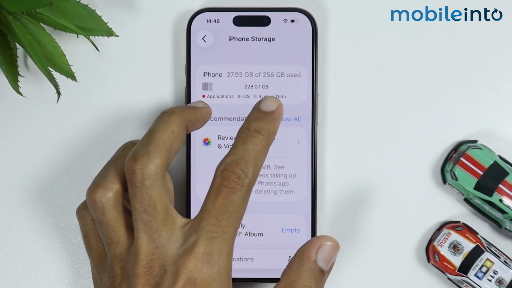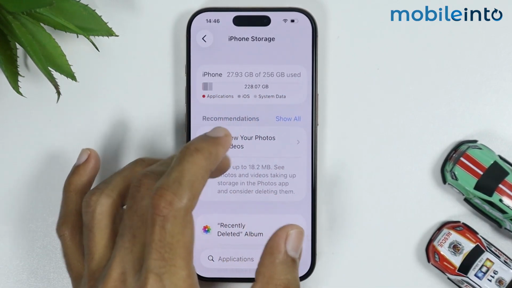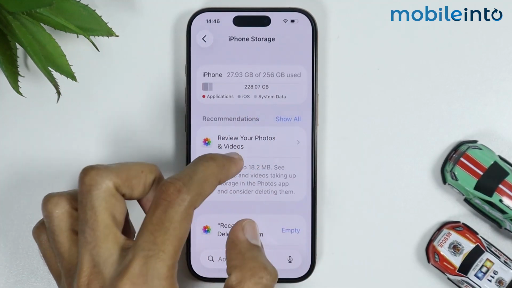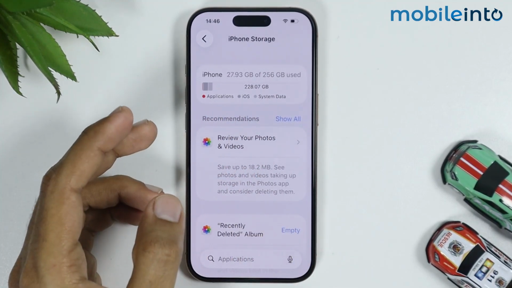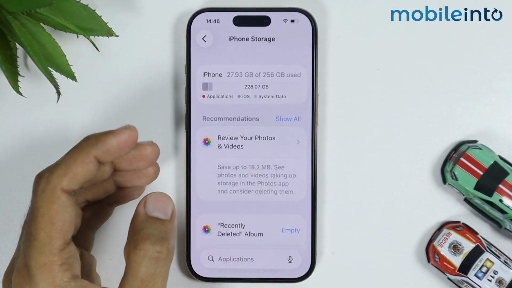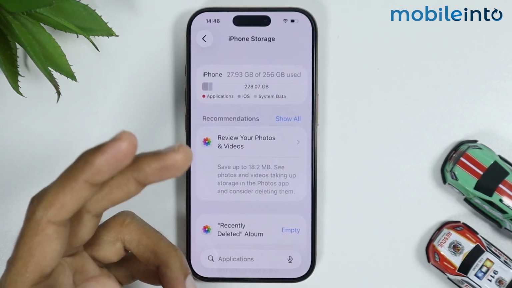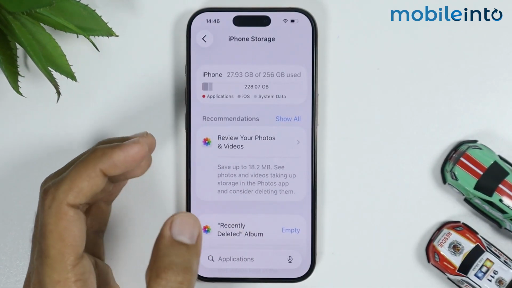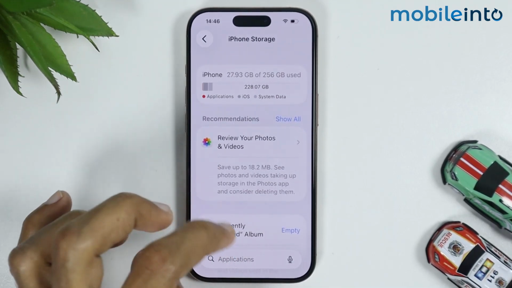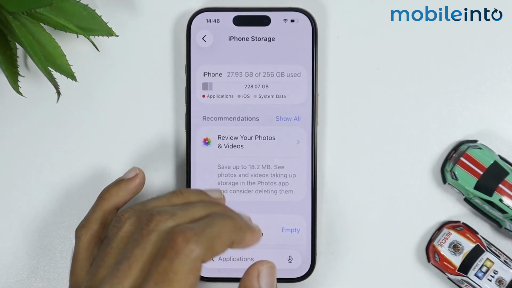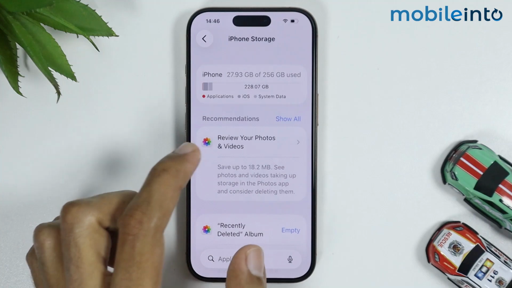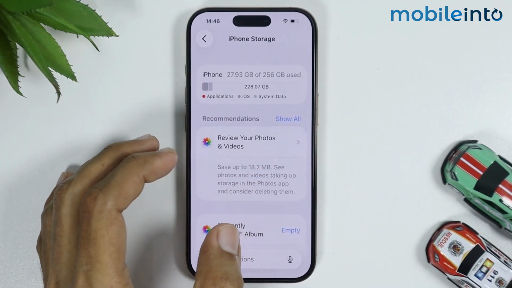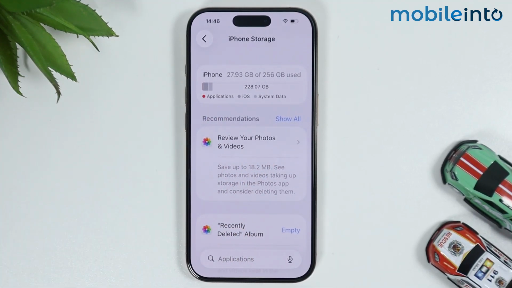Now if the storage is full on your iPhone, Apple Intelligence will not be able to download its data on your iPhone. So just make sure you make some space on your iPhone by deleting any apps which you no longer use, or you can upload all your photos and videos to iCloud, and you can delete the photos and videos from your iPhone. Now after you free up some storage, Apple Intelligence will be able to download its data on your iPhone, and the border lights or the new Siri animation will start working on your iPhone.